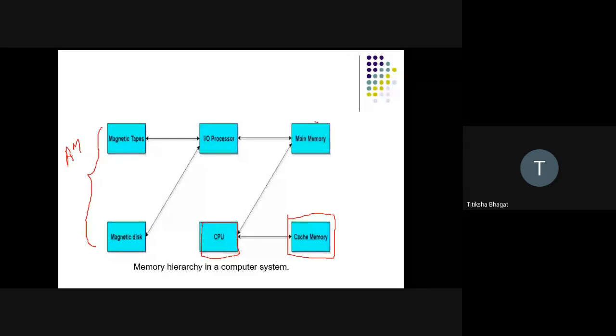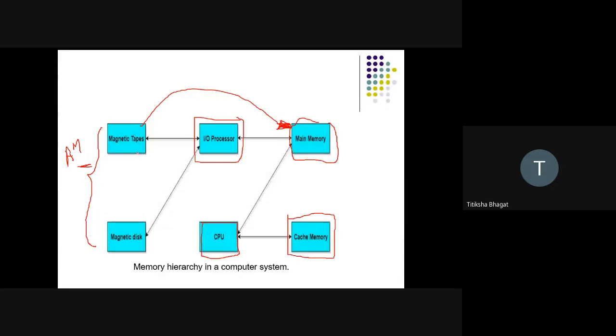If I want to execute some information or some task, the data will be loaded from the magnetic tape or magnetic disk into the main memory using some sort of input output processor. So with the help of the input output processor, main memory fetches the data from the magnetic tape and the magnetic disk, and then it transfers the data to whom? To the CPU in order to execute it.